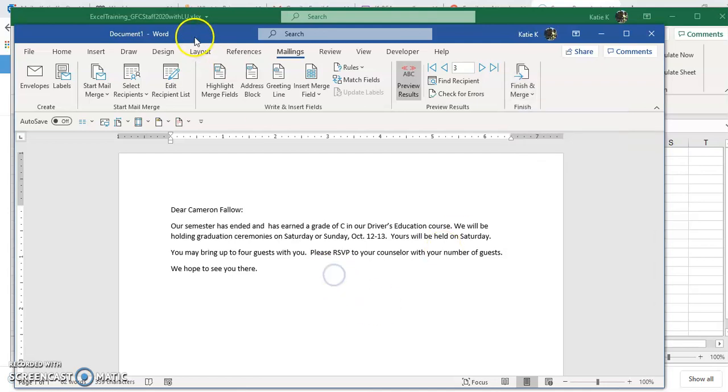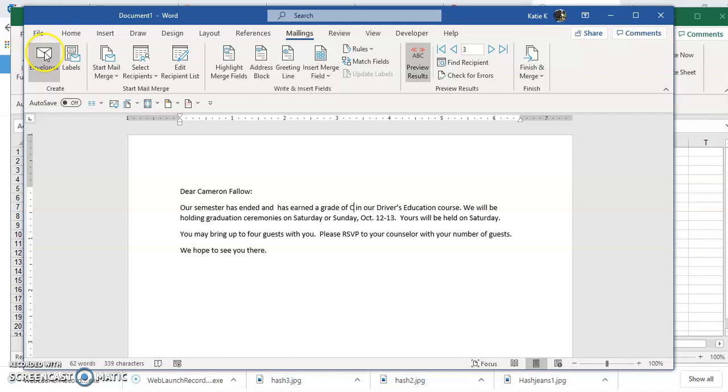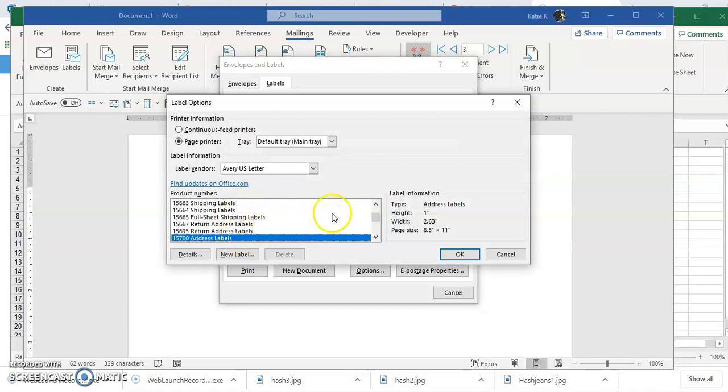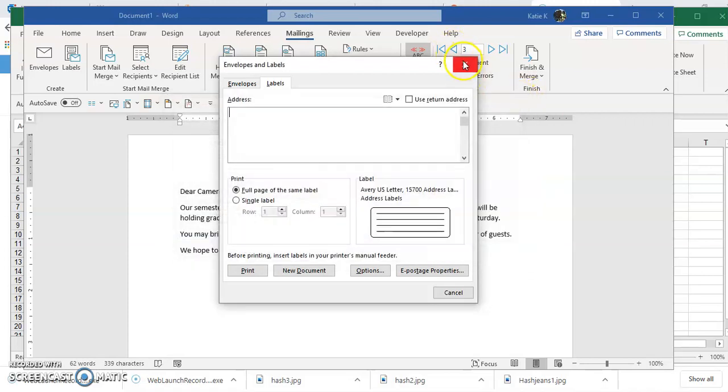Other than that, that's the end for mail merge. You'll notice that you can also do envelopes and labels. Be sure if you do this that you pick your envelope or your label size to begin with so you have the right format.